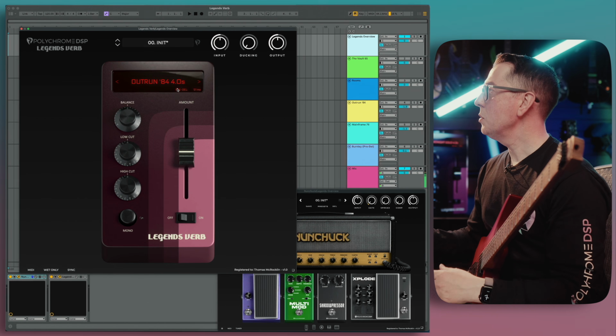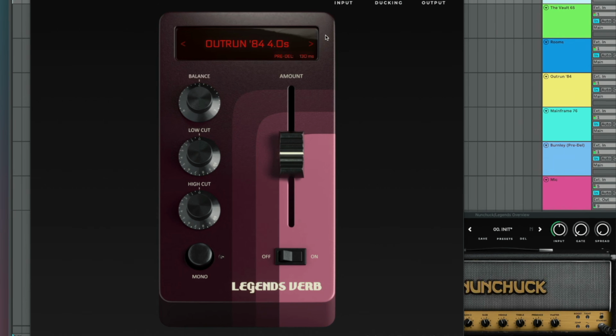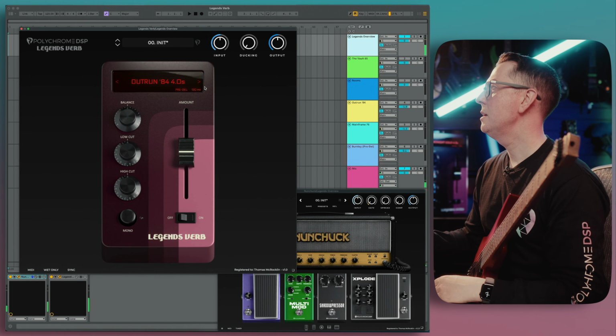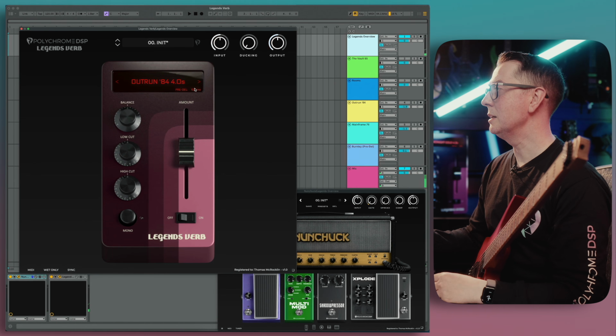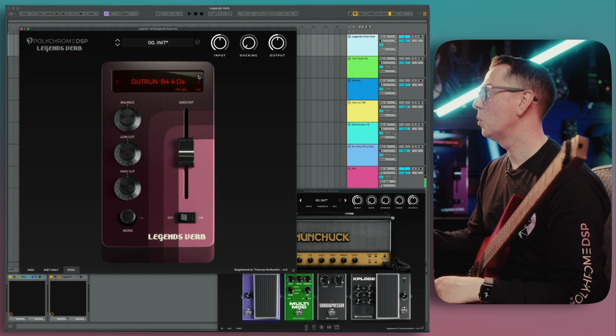And lastly, on the bottom right of the screen here, we have pre-delay. You can drag that up and down, and that's going to introduce some pre-delay to the reverb. You can actually sync that by clicking the sync button, and it'll actually sync to your DAW.